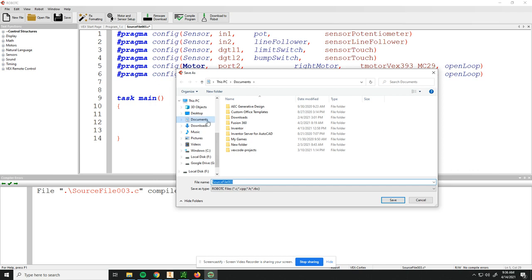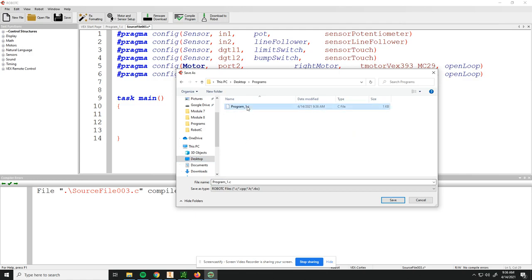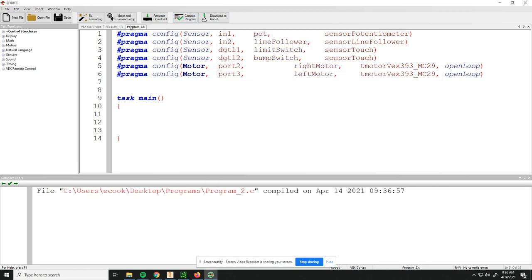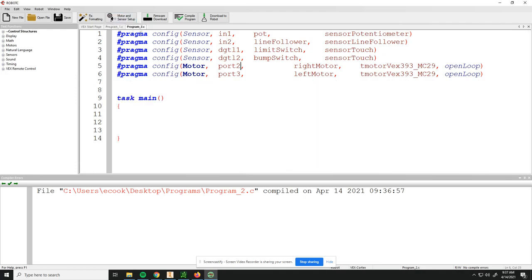So I went ahead and hit the compile button, and it's throwing up the save as box because this has not been saved yet. And so I'm going to go ahead and navigate back to my desktop, programs. I'm going to save this as program number 2. So delete that out, program 2, and hit save. So now I've got program 2 up here at the top. Please, please, please make sure that you're saving your programs as you're doing this. Do not overwrite the old program. Just copy and paste into a new file what you need.